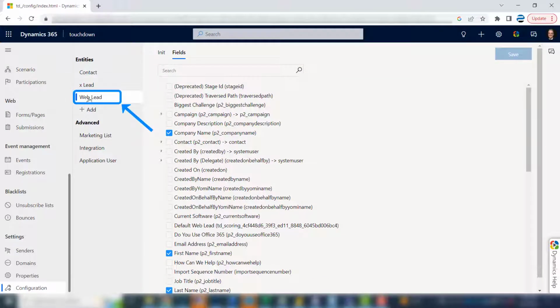And now, in this case, web leads shows up on the left. So I'm going to send emails to contacts and web leads in our case.